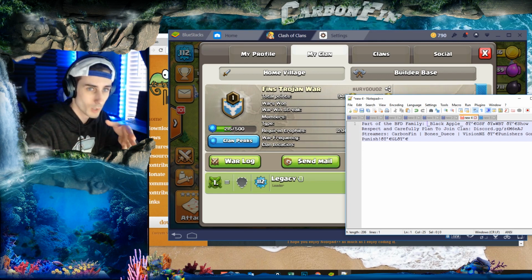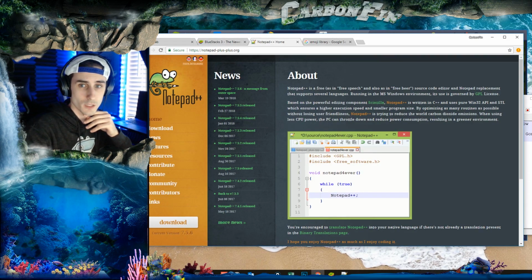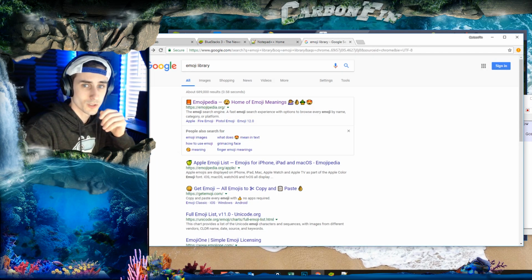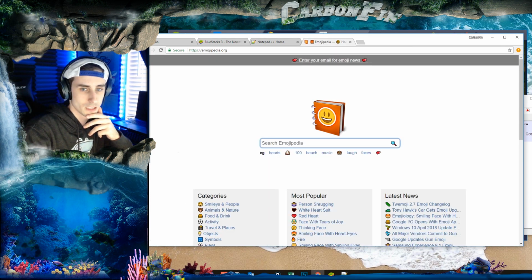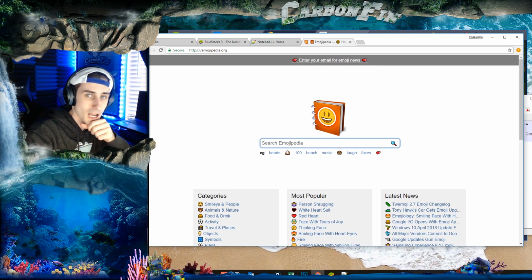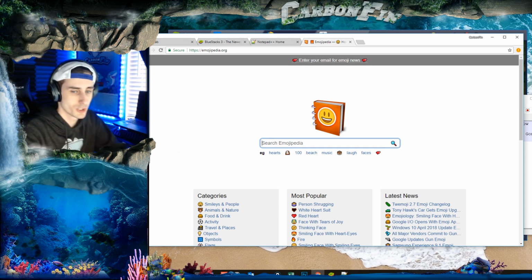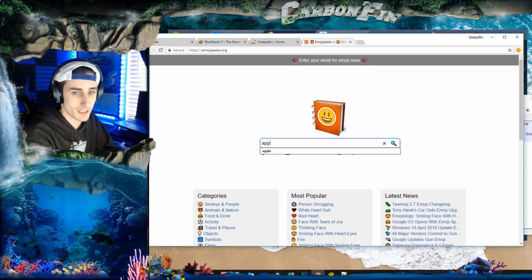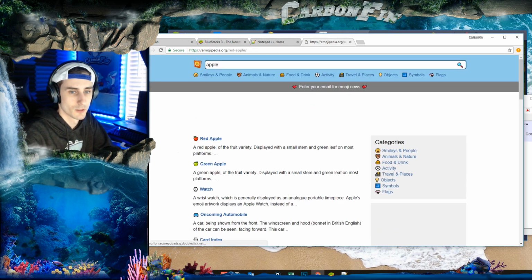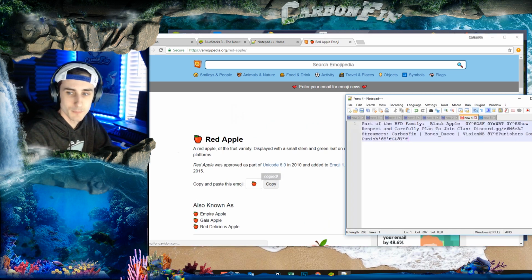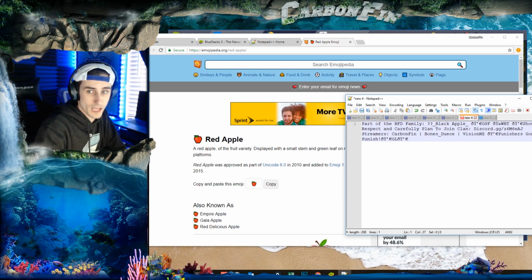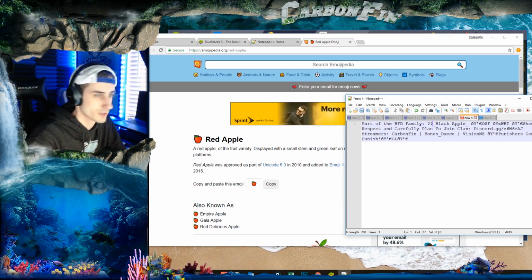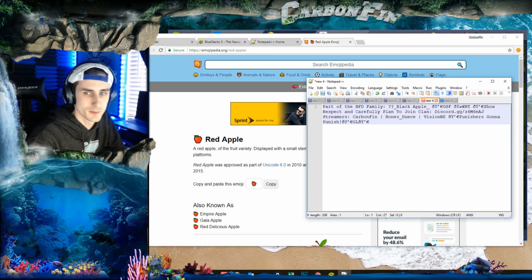And if you want to add emojis to your description, all you've got to do is go to another Google tab and type in emoji library, and it'll take you to this page right here. This will let you copy pretty much any emoji you want. So for example, what I want to look up is an apple, for example, black apple. I go ahead here, click copy, and then you go into here and click paste. Okay, what happens here? It comes up with some question marks. Why does it come up with question marks?